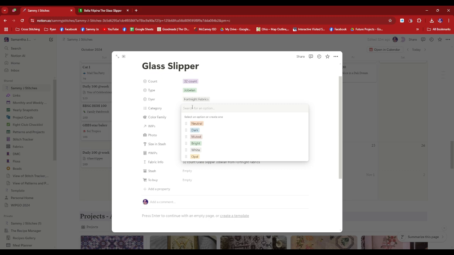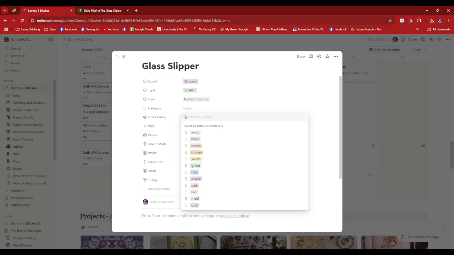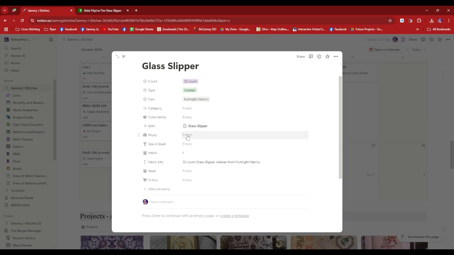Now, I'm not ever good at categorizing colors, but if you are, there are a few here: neutral, dark, muted, bright, white, and opal. And then, of course, the color family. I would most likely put her on either a pink or a blue, just because she's a pretty, pretty princess. You can add a photo. You can say what size fabric you have in stash. I don't ever add this information, but it's there.